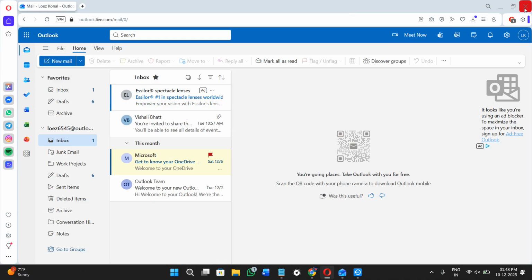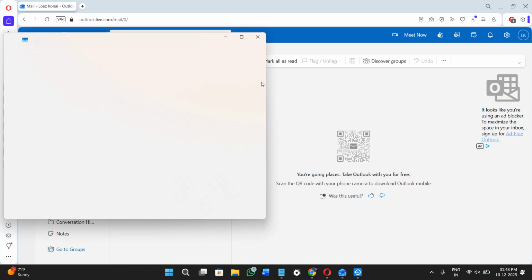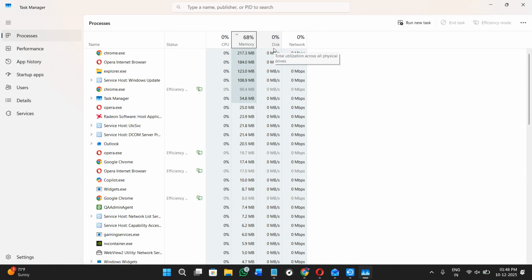First of all, you need to close your Outlook application completely. Afterwards, you can either press Ctrl plus Shift plus Escape key in order to open Task Manager. You can also click on the task bar here in the bottom right hand corner. Then you can select the option of Task Manager.